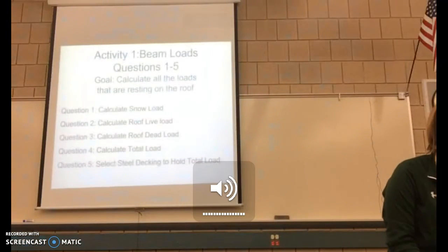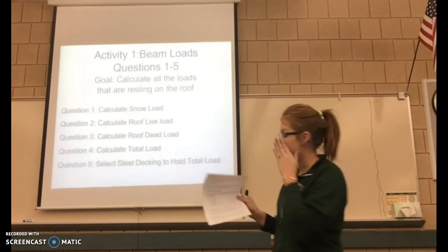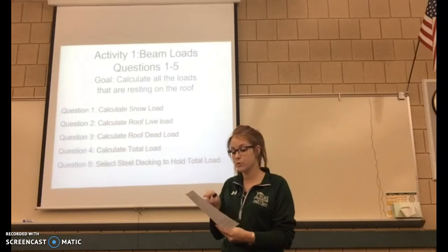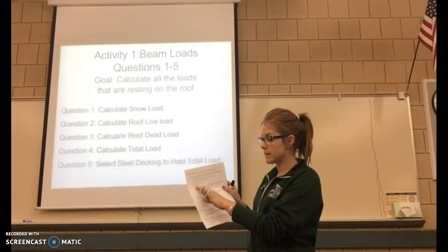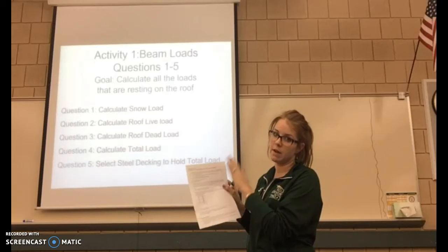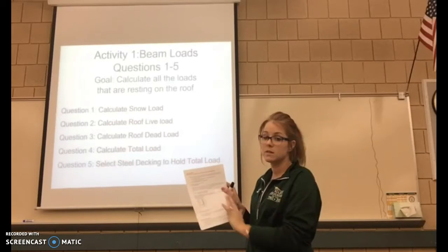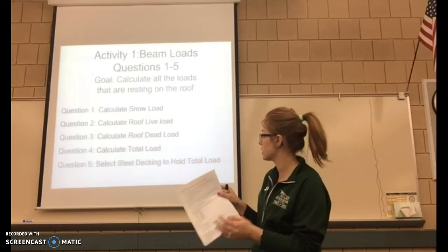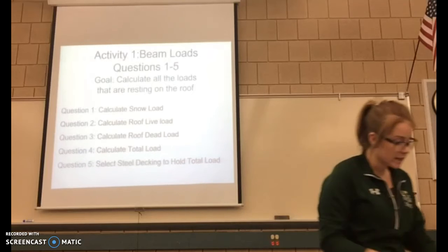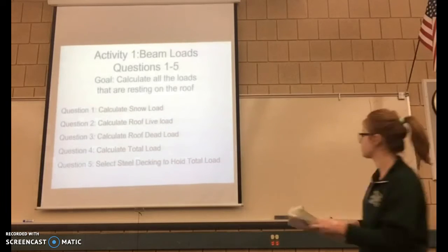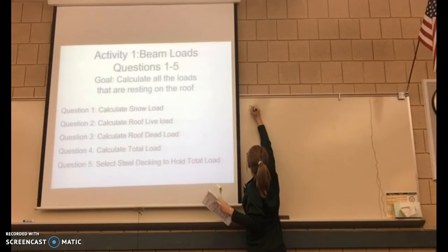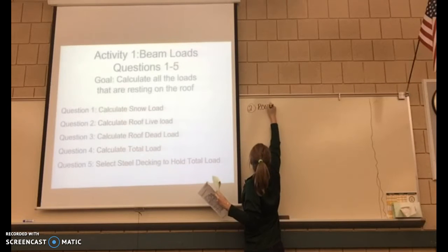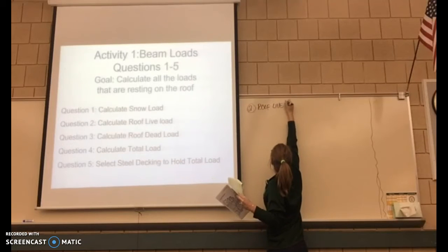So now we are moving on to question 2 of our activity, which is calculating the roof live load. Just to know, I say use activity resources. On this document, I give you hints to help you through it, but obviously this should help you as well. So we're going to calculate our roof live load. So number 2, roof live load.